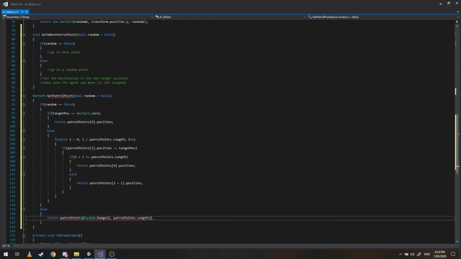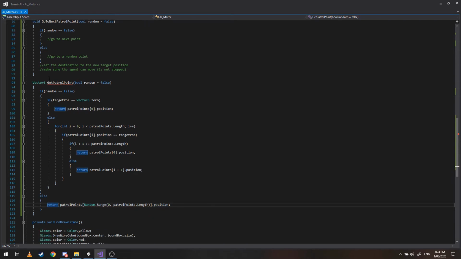Then outside of the brackets there, we simply want to say dot position, because we need to return a Vector3. Okay, now an important thing to note is that when this function executes and it gets to a line that returns, it won't execute the rest of the function. So once it gets here, it'll stop. It won't even worry about this part here.